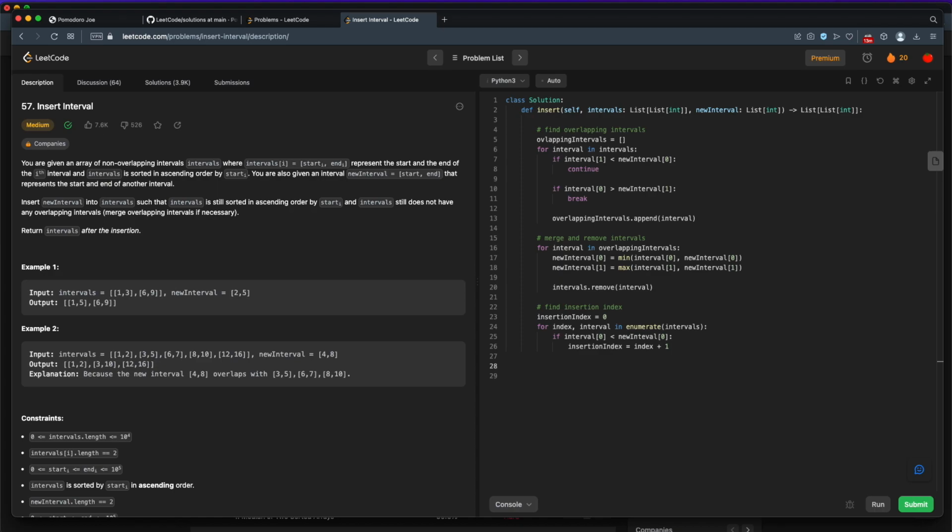So then we'll actually need to insert this new interval into our intervals. So intervals.insert, and we give the insertion index first, and we give our new interval. And that modifies this intervals in place. And then we do still need to return the intervals.